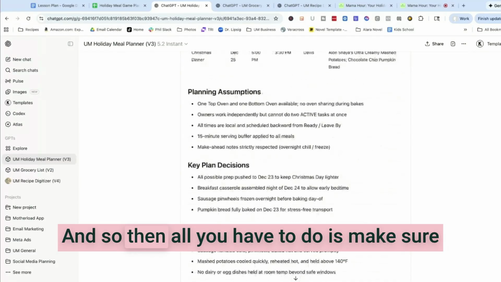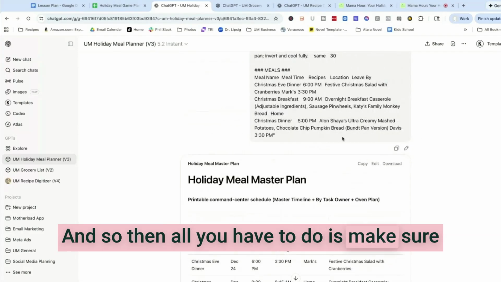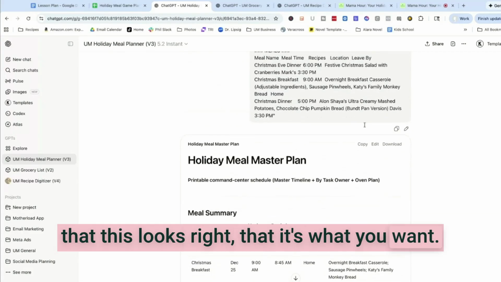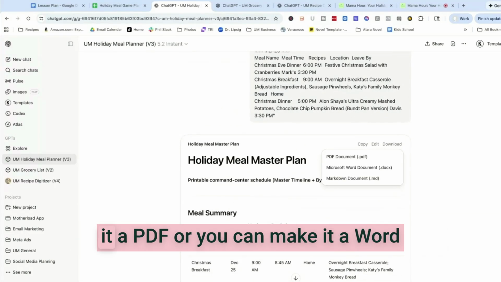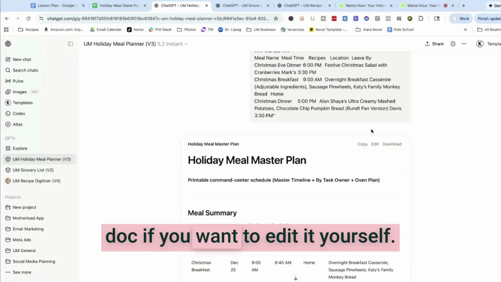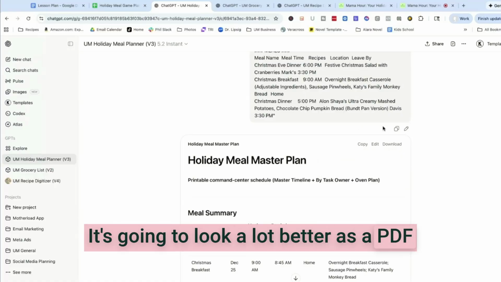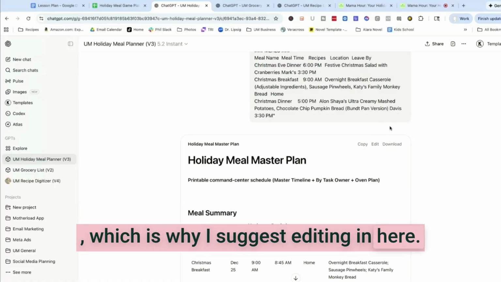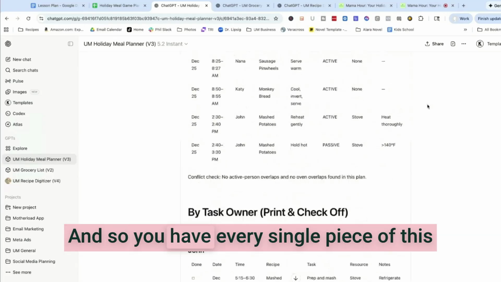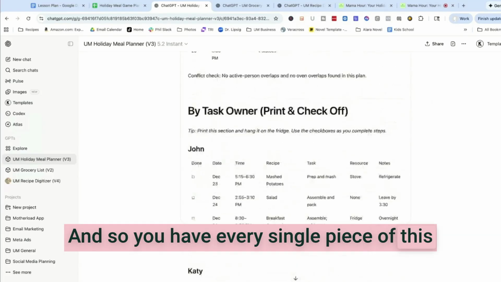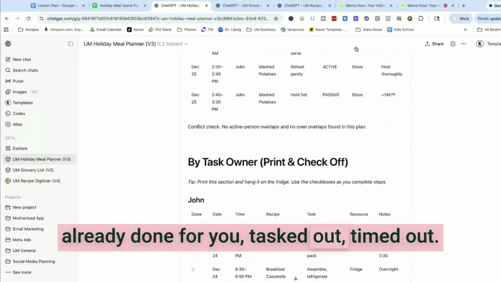And so then all you have to do is make sure that this looks right, that it's what you want. You can download it and you can make it a PDF or you can make it a Word doc if you want to edit it yourself. It's going to look a lot better as a PDF, which is why I suggest editing in here. And then you can print it off. And so you have every single piece of this already done for you, tasked out, timed out.